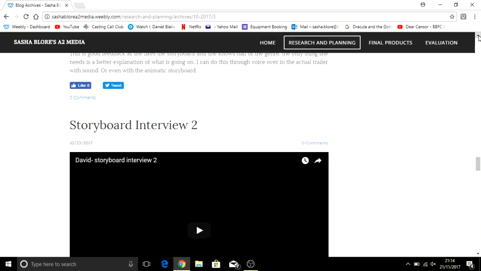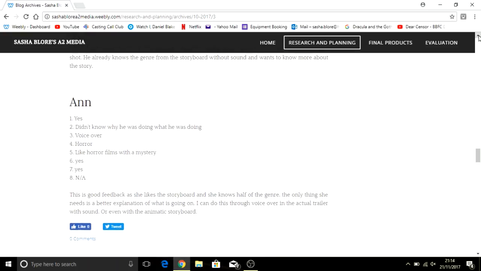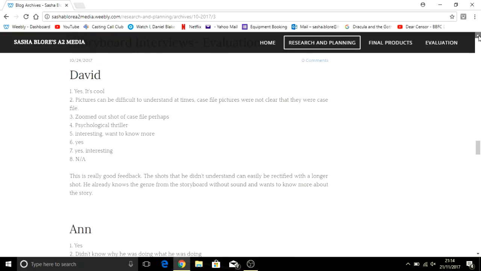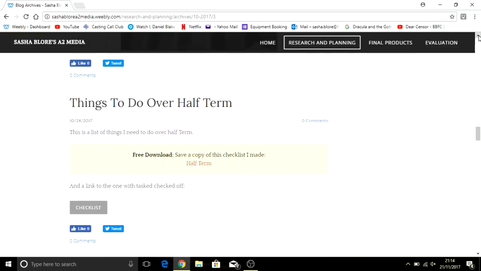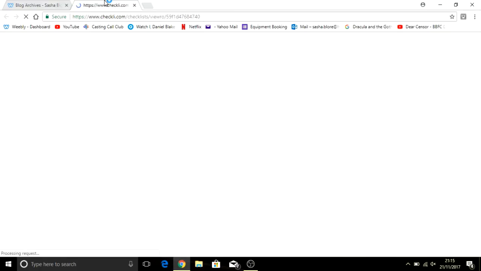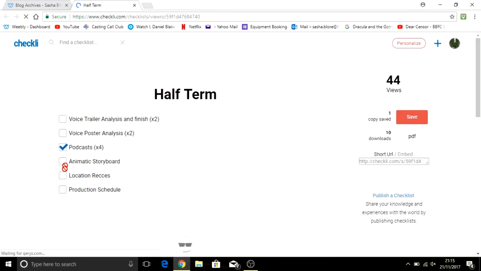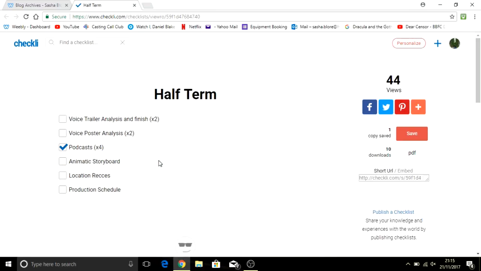Week 8, what I did: a storyboard interview to test my idea of the storyboard, and then an analysis of the storyboard interviews. Things to do after half term, so I made a little checklist. There I go with my lists again. I have one next to me as well. I have actually checked off a lot more than that. It's just I think I messed up the account at some point, so it didn't really work very well, but yeah, I did end up doing quite a bit of it.